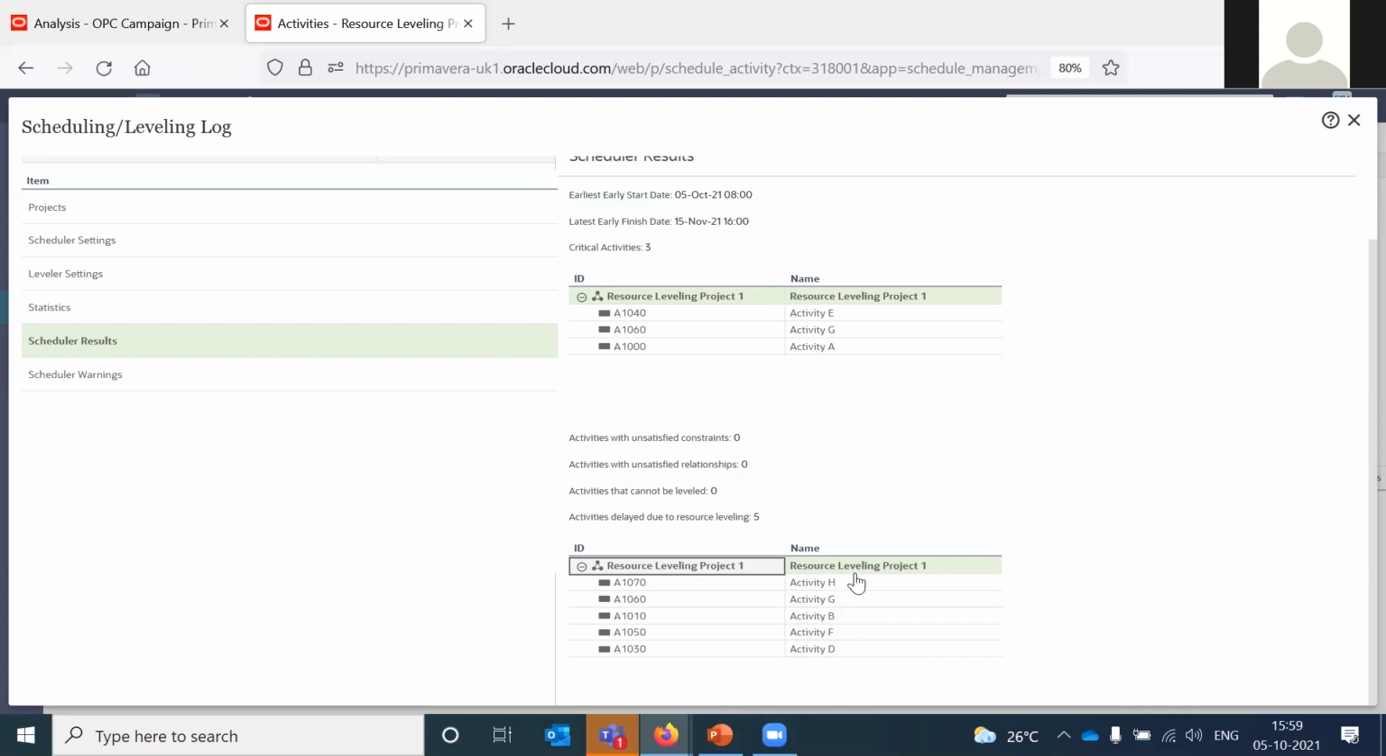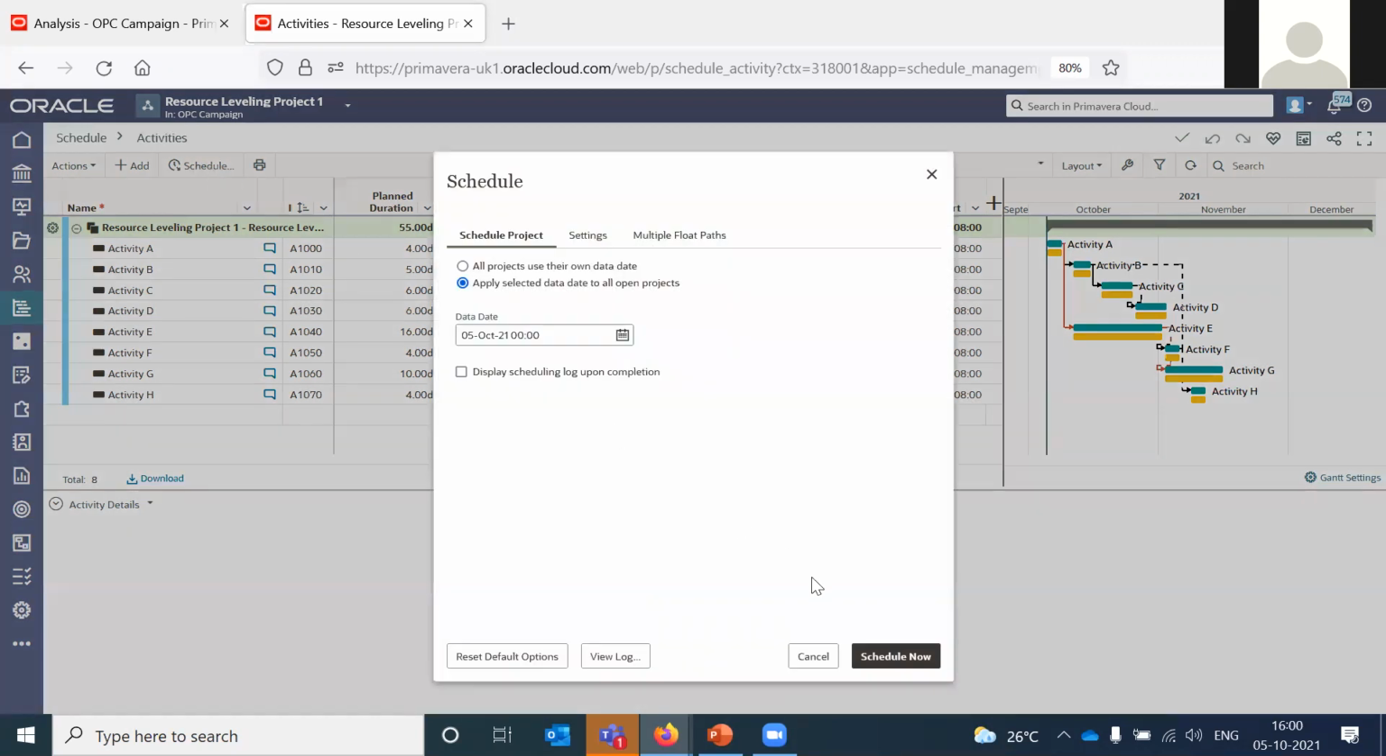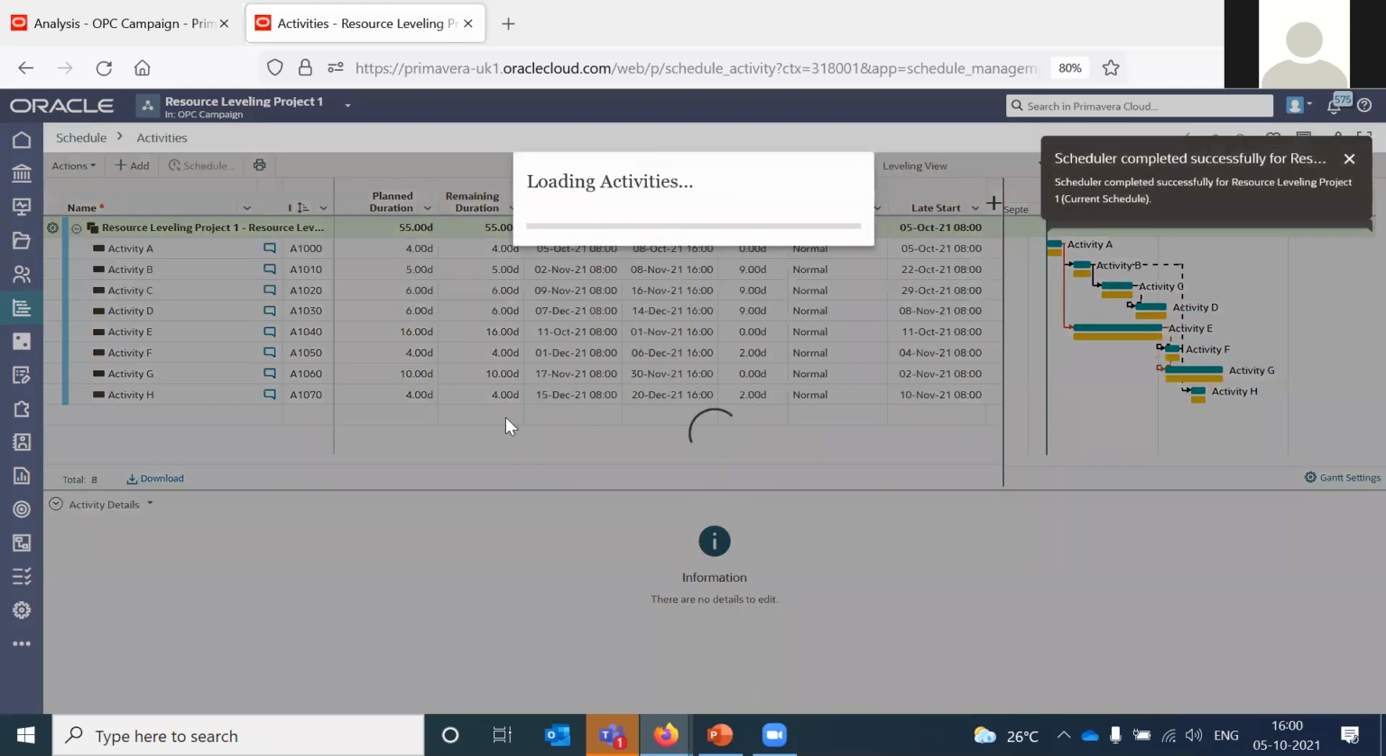So right now the leveling priority of all the activities is normal. So we can see B. Let's go ahead and elevate B with the level of priority. So I'll just close this, and my duration has increased. It's 55 days now. The dates have moved, but you will notice the moment I schedule, I will get back to my original schedule. It'll go back to 30 days.